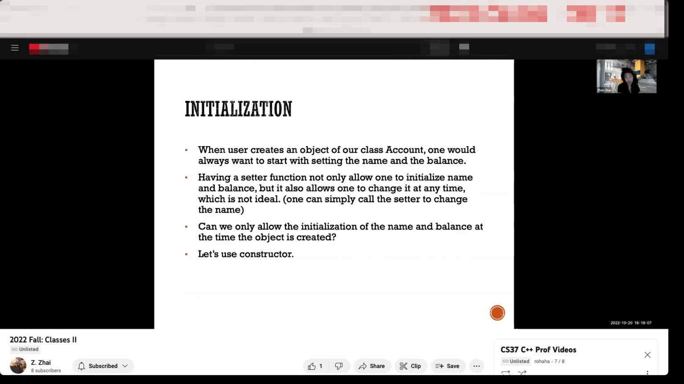Remember the setter function? It's a function you can trigger whenever you want. You can trigger it at the time you create ACCT or ACCT2, or you can trigger it later. Whenever you want, you can change it. But I don't want to allow that. I want the initial balance and the name to be initialized only at the time you create an object, and we don't want them to be settable at any other time.